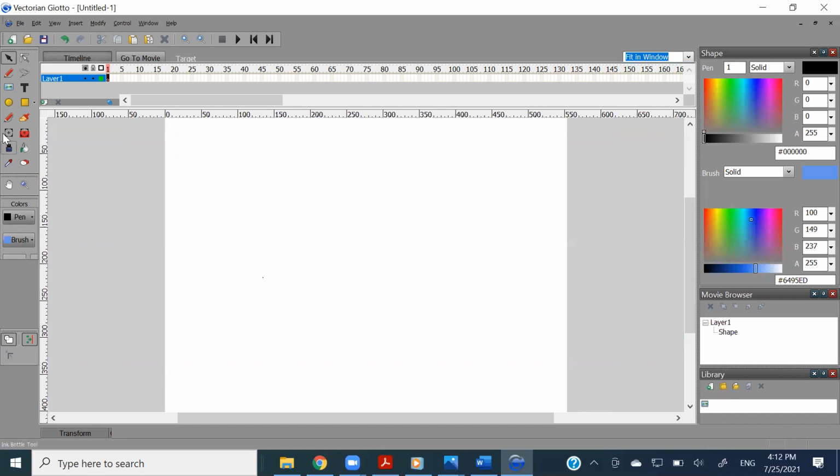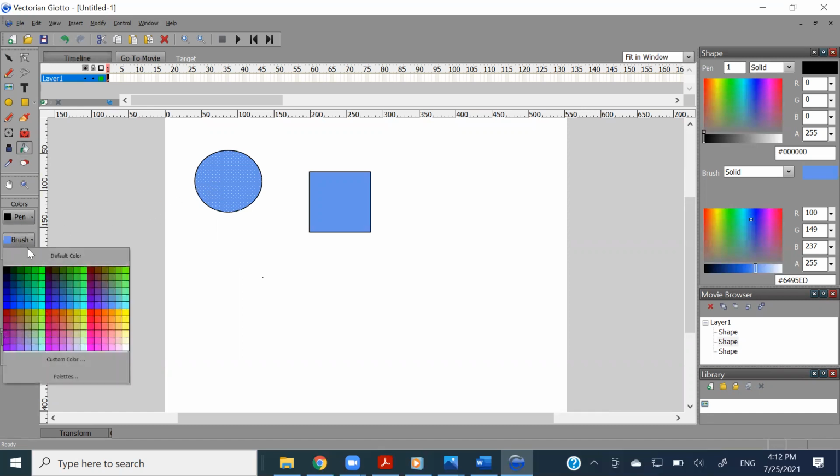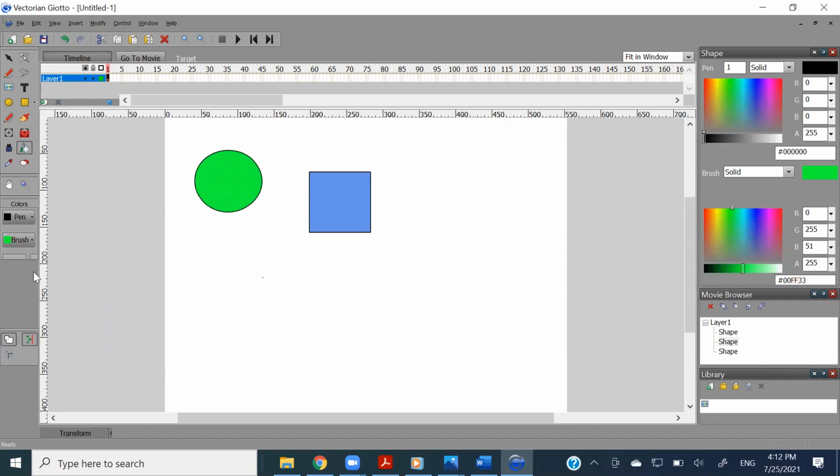So we can take the shape tools to draw shapes like this. And you can change the colors. Either you can select this and use the paint bucket to do the changes.